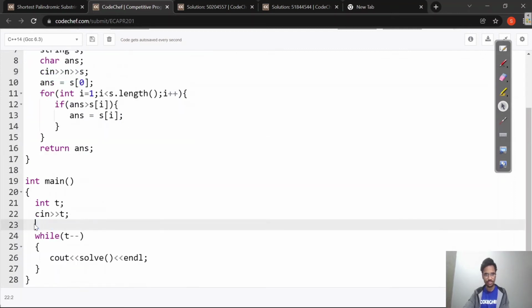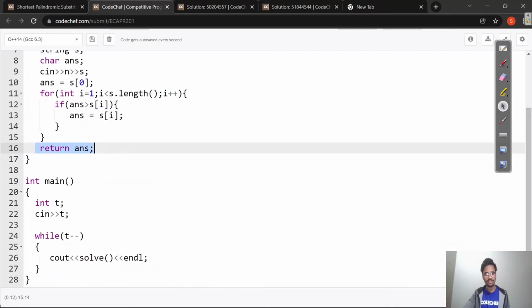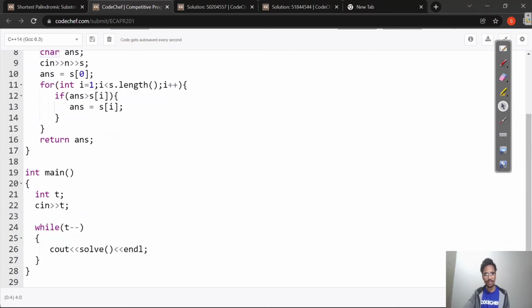There is no need to write string here. Now we'll run a loop and take answer as a variable. I have taken answer as a character type. I have initialized answer equal to s of 0, meaning the character present at the first index. Now for int i equal to 1, i less than s dot length, i plus plus, every time I am comparing my answer with s[i], the character, and if I get an s[i] less than answer, then I update the answer. So answer is equal to s[i], and in the end I return this answer, which is char type. Then I simply print that answer, and endl for changing line. So this is our C++ code.